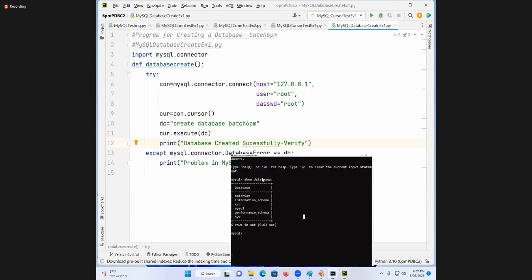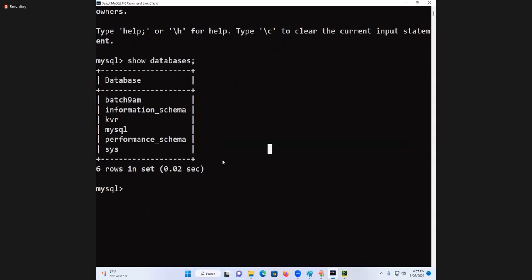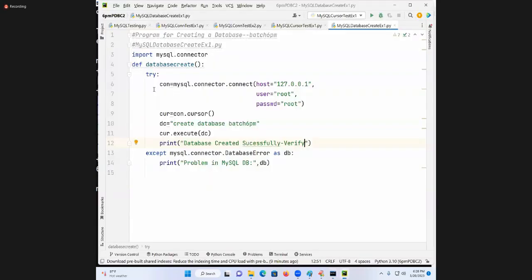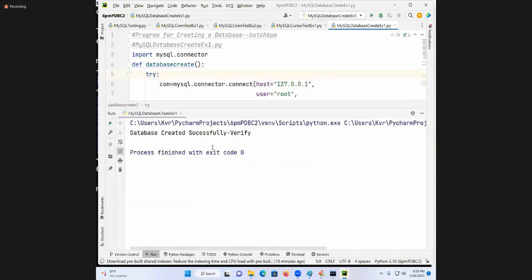Before that, try to verify, students. Already you have shown show databases. Only 6 databases are available. Now I want to run my code. A function call is compulsory, so I'll write a main program. My main program is like this. Try to run this and see carefully what is happening. Database created successfully.